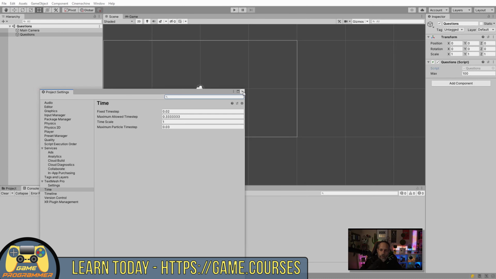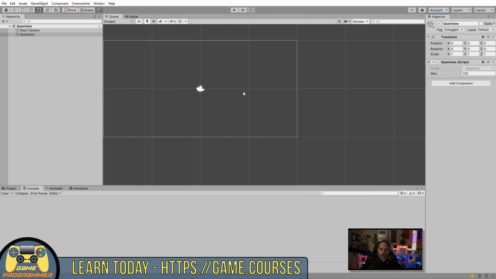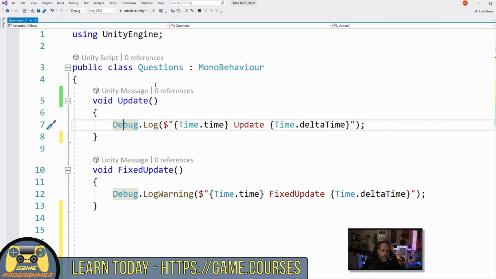All right, now I'm going to close this out and I want to take a look at some code and then see what it does in our console window. So I'm going to open up my questions script here, and here I've got very simple code. We have an update that logs out the word update in Debug.Log with our Time.time and a Time.deltaTime to show how much time has passed in our update. And then I do the same for fixed update, but I'm logging it as a warning so we can see it easier and putting in the words fixed update. But we're also using the word Time.deltaTime.